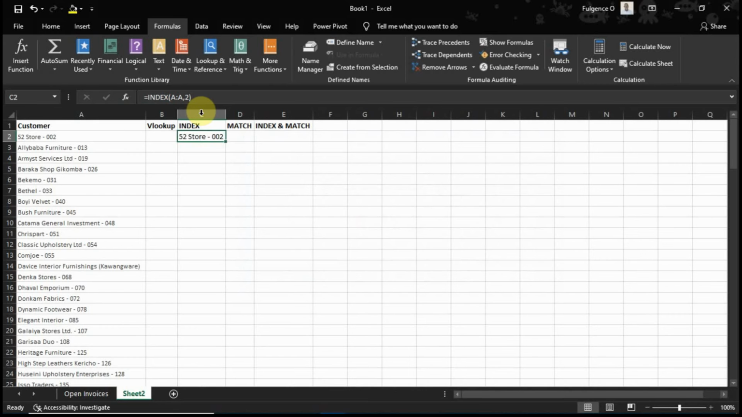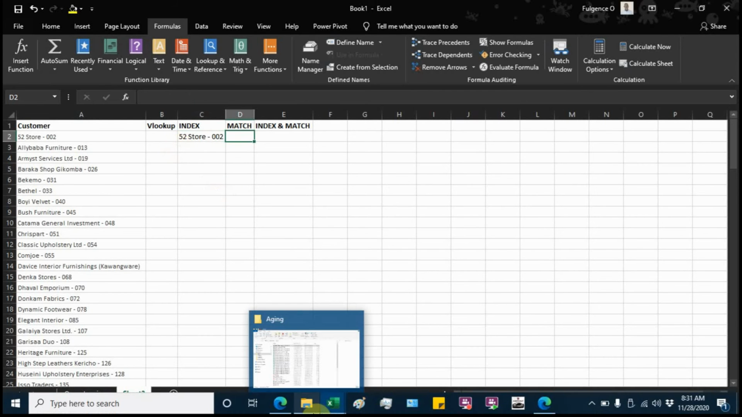So this is what INDEX does. It tells you what's in a specific position. If I wanted to know what's in position 2, it will tell me 52 store is what is in position 2. You can change the values. If you do position 5, it will tell you what's in row number 5. That's Baraka Shop. That's simply what INDEX does. Is there any question up to that point?